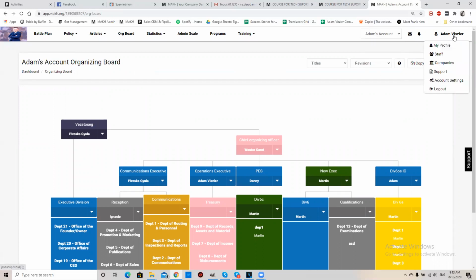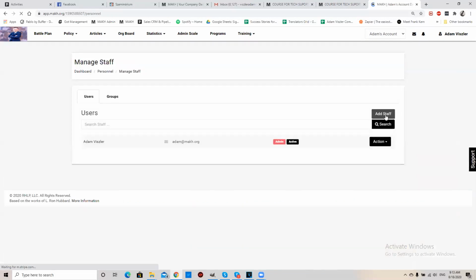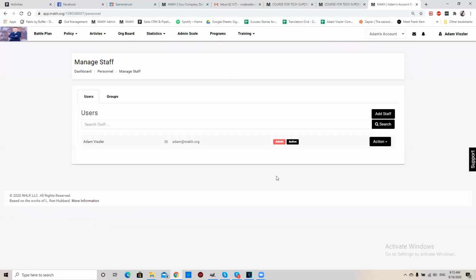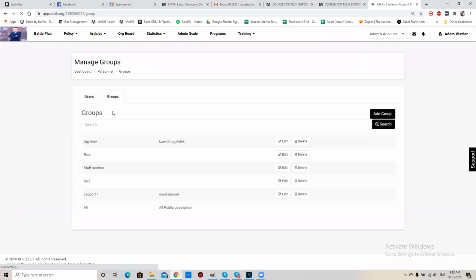Again, clicking on your top right on your name, you can click on staff. This is where you can add new staff members, add staff, with this button, email, first name, last name, and so forth. And then you can also regulate your staff by going into groups, creating a group, or just going to the all section or something like that.